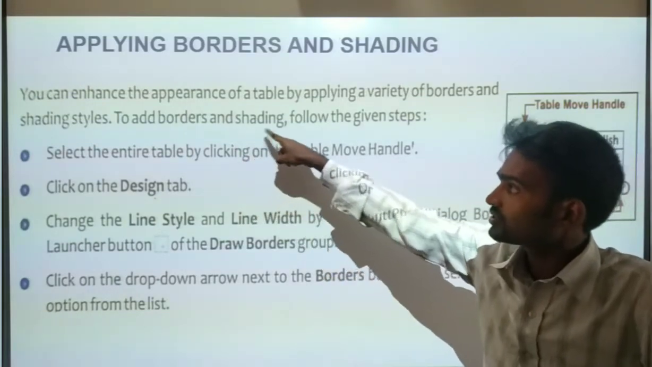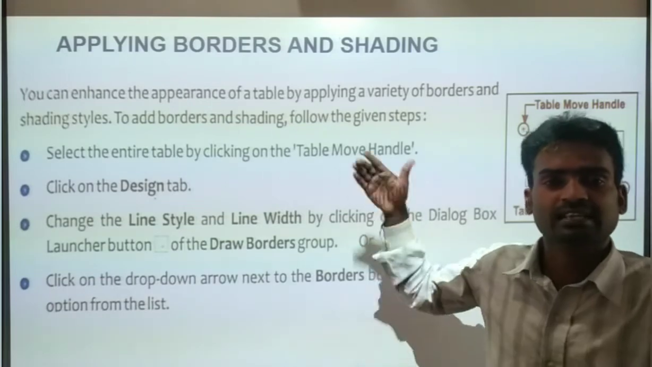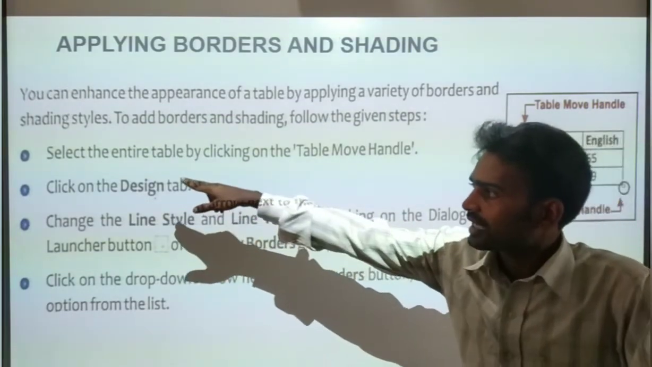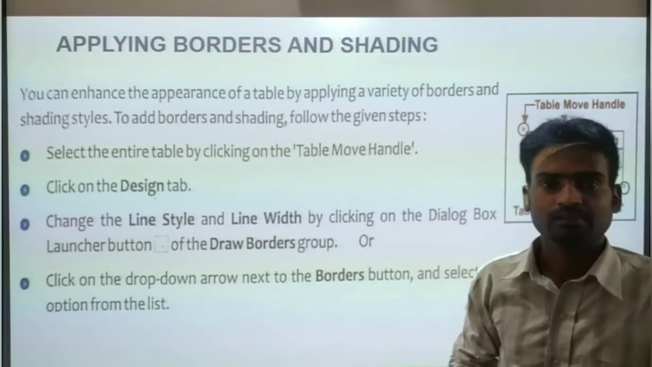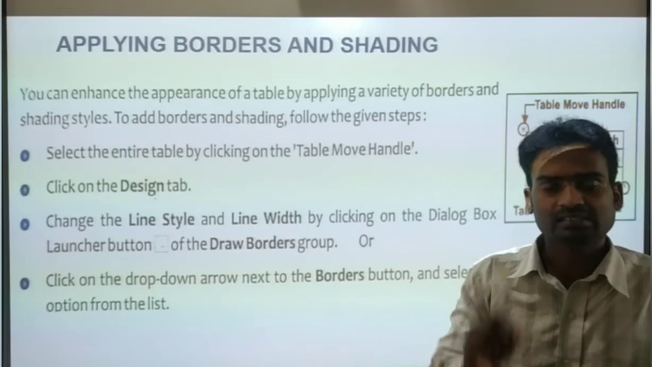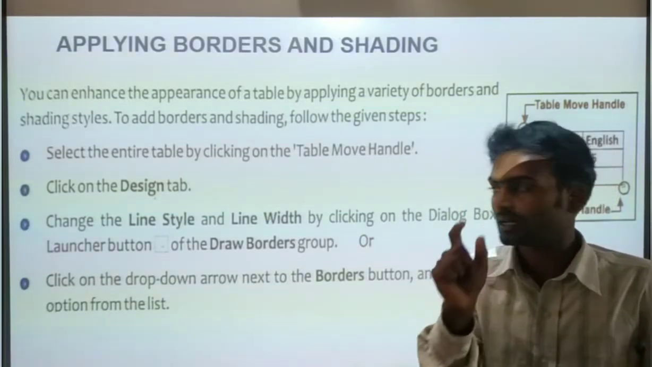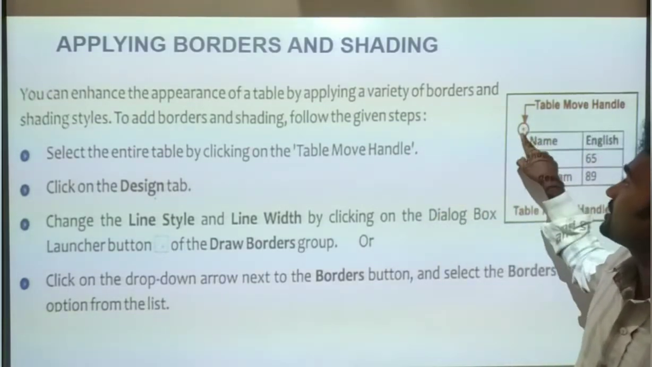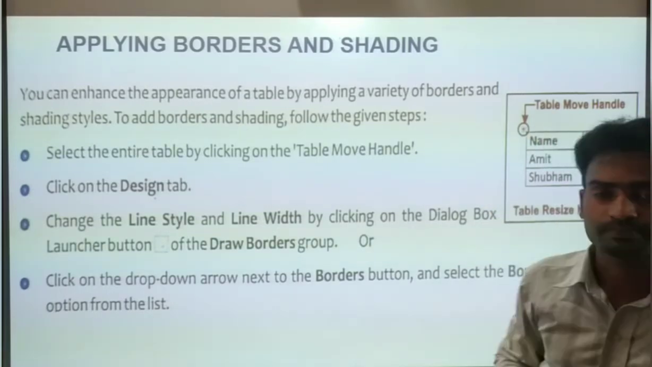To add borders and shading, we have to follow these steps. I'll first explain the steps, then we can see the demo. Select the entire table by clicking on the table move handle. From the last class we have seen what the table move handle is. It is shown as a plus mark. See here in the table, you can see the small plus mark, that is called the table move handle.